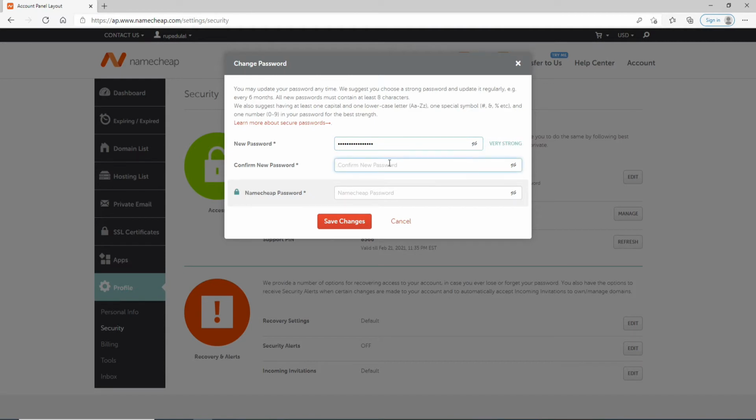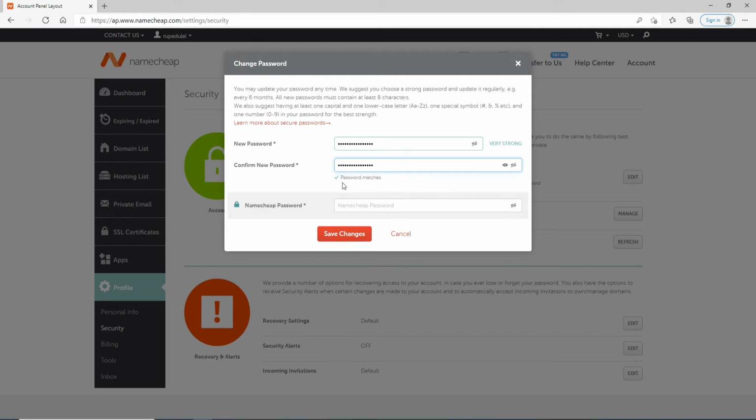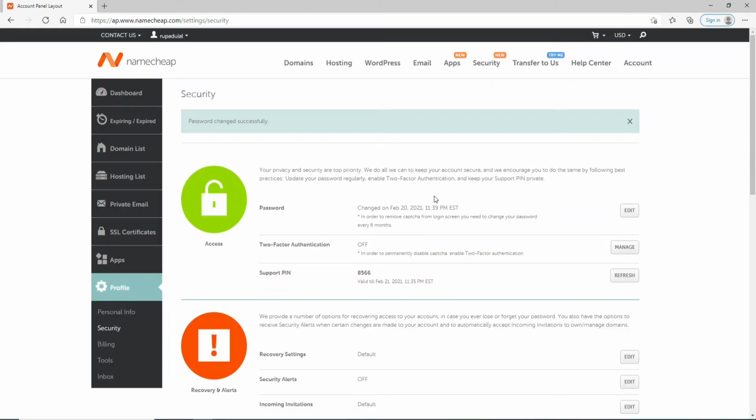Move on to the next field where you can enter your password one more time to confirm that it is being typed in correctly. If the password matches, you are good to go. Now, finally, enter the old password that you used for your Namecheap and click on Save Changes. With this, you have successfully changed your Namecheap account's password.